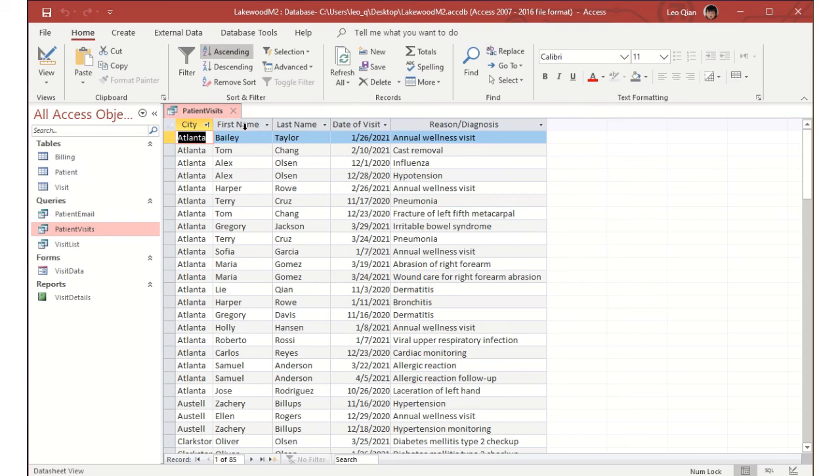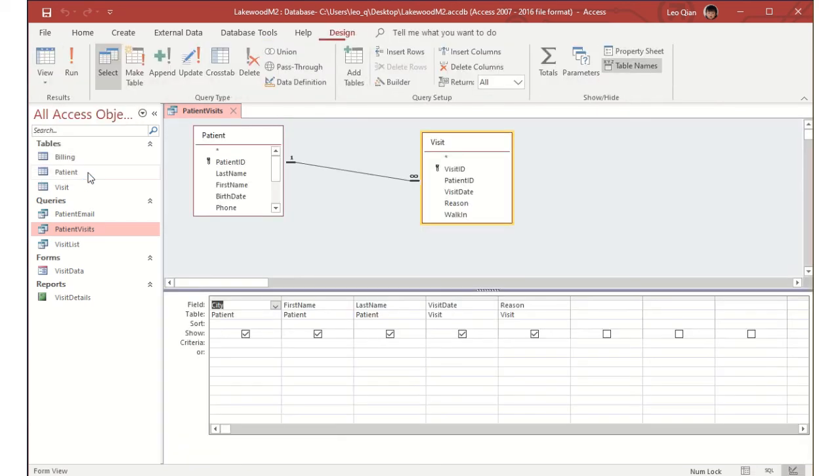But how does that change the design? You can go to view, because at this moment you are using the datasheet view of the query. You can switch to design view. Now you can see that the design view is like this.